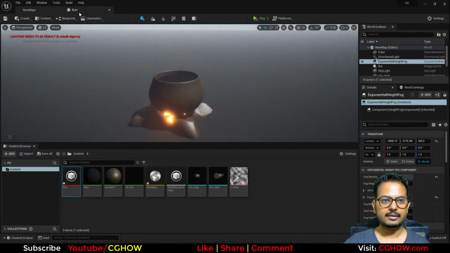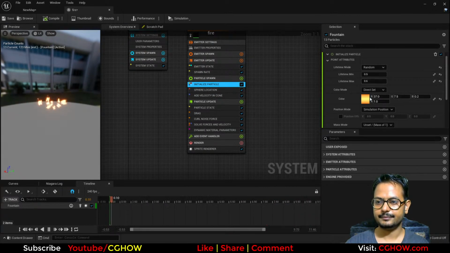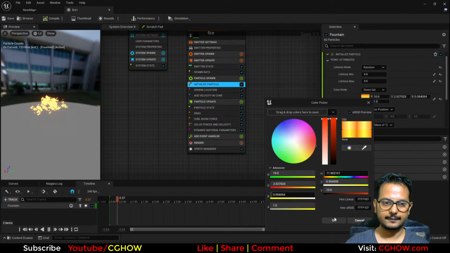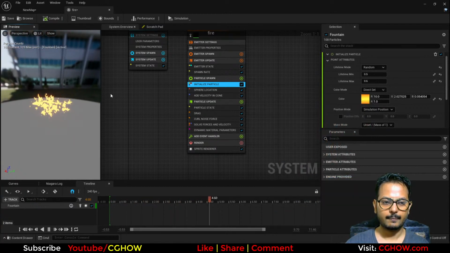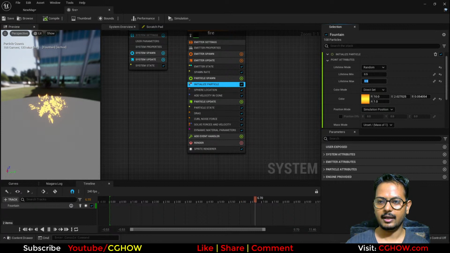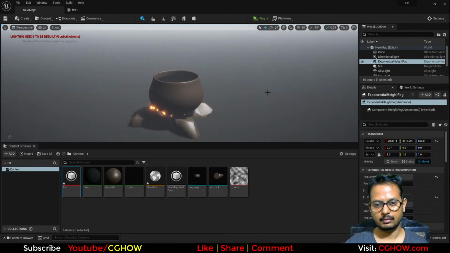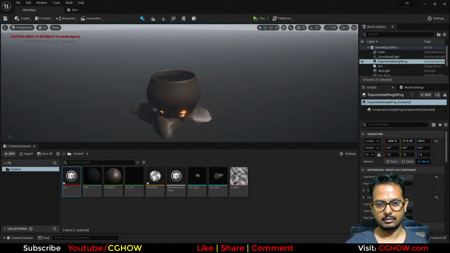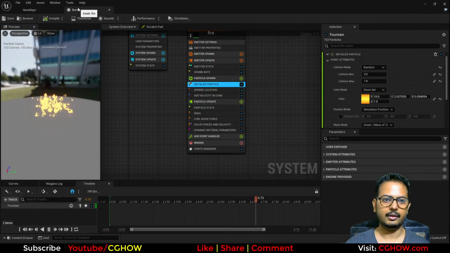So first this is burning, so I will decrease the color to 10 and increase the light to 1. It's still like okay.